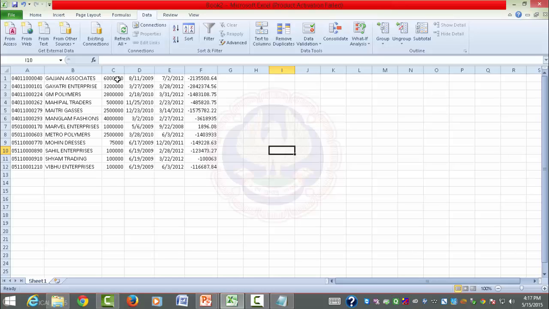So to summarize, we have two ways of importing a text file to Excel. Number one, we could make a static import so that data is imported. The second way is we can link it to the text file so that anytime data gets changed in the text file, the Excel file also gets refreshed.